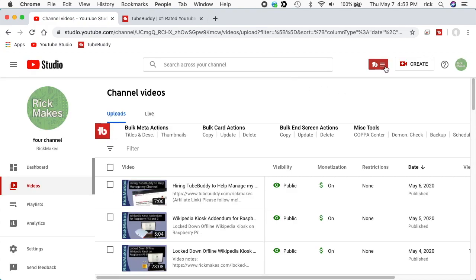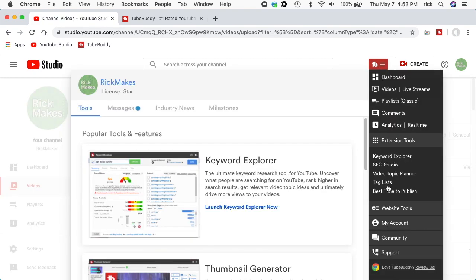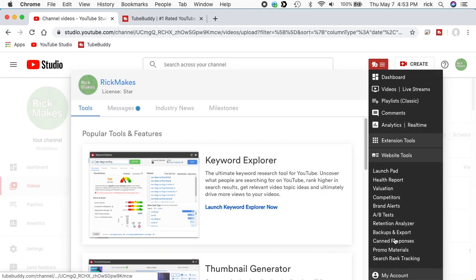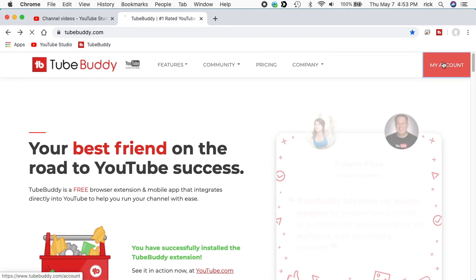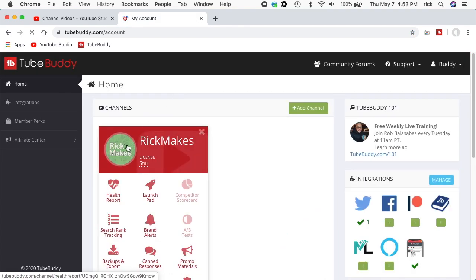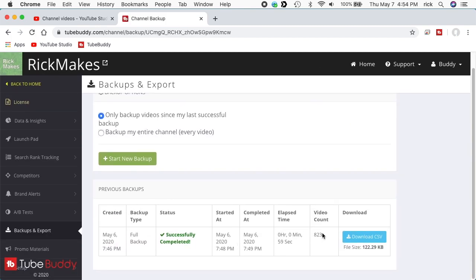There are two places you can go. You can go to the little TubeBuddy menu within YouTube, go to Website Tools, and then Backups and Export, and that'll take you to the page. Also, if you go to the TubeBuddy website and go to My Account, you'll have the little menu here, and you can click Backups and Export there. This is the backup I did the other day, and it makes a CSV file, so I'll click on that. And that downloaded very quickly.